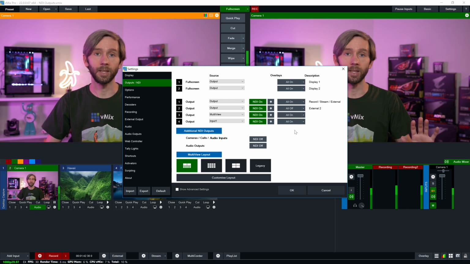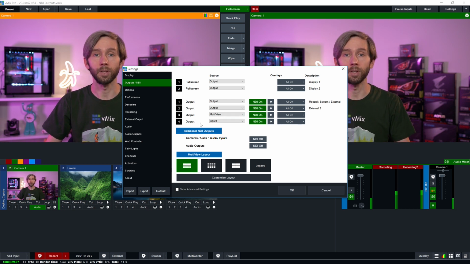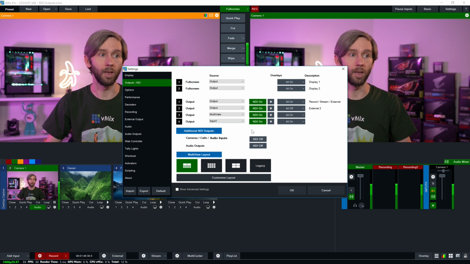So that's how you can set up those 4 outputs if you've got vMix Pro or 4K. You can configure them any way you like using NDI. If you want to send that out, you can change the settings. So that's how you set up those NDI outputs.